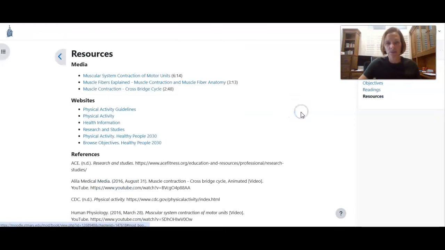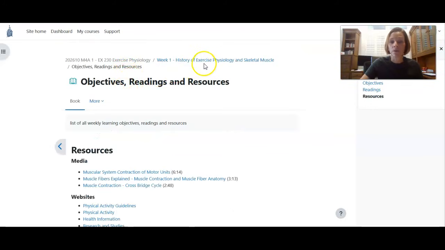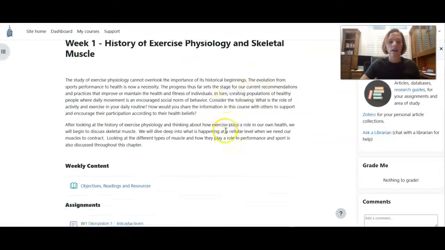And then if there is any extra resources for the week, they will be listed here. Sometimes there will be extra websites or a quick video about muscle contraction, about a variety of things. So please read through those. That's super important as well.